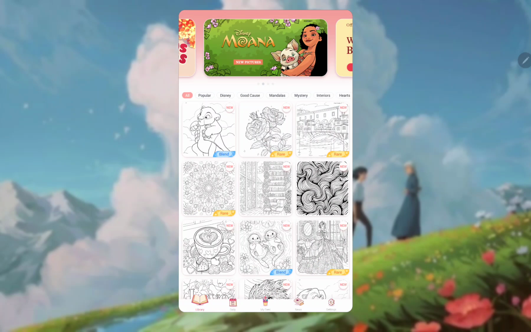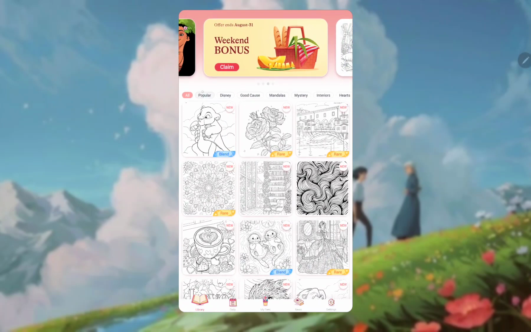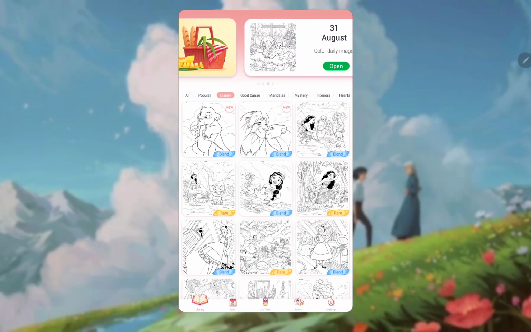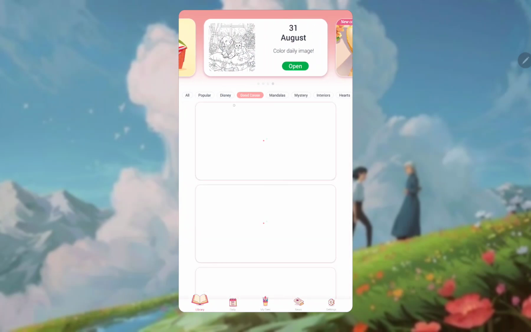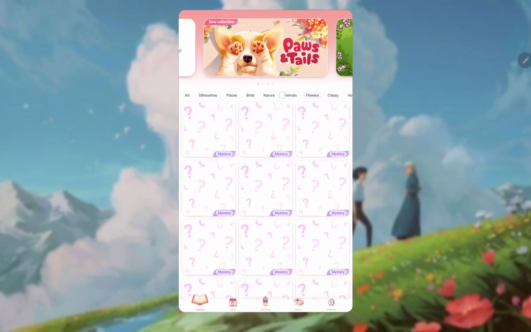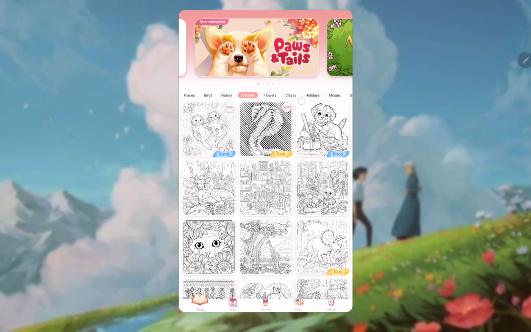If you want to search different drawings and artworks, go to the library section, and here you can check all of them. You can check the populars and different sections, the Disney, the Good Kiss, Mandalas, Mystery, and others, and just select one and you can start the coloring.